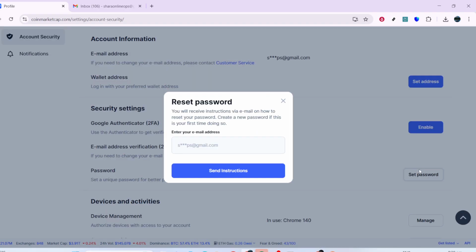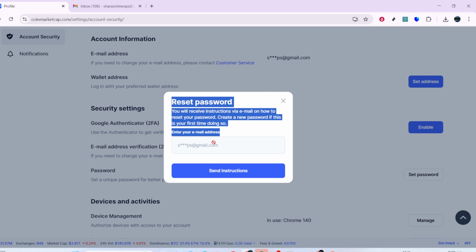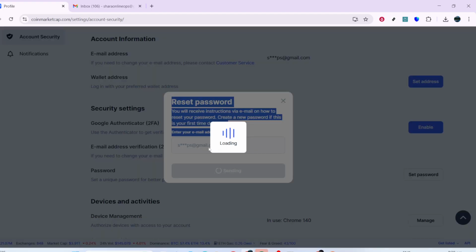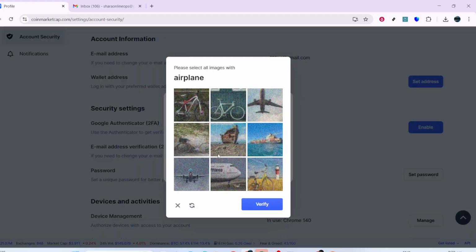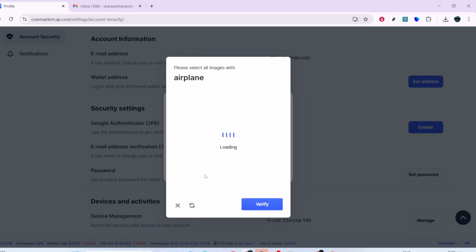On the next page, you'll find a message indicating that you will receive instructions via email on how to reset or set up your password. So, if this is your first time setting a password, it's a good reminder to follow through by creating a strong new password. Now, you need to enter your CoinMarketCap account email address in the designated field. Once you've done that, tap on the button labeled either Submit or Send Instructions, depending on what you see on the screen. This will trigger an email to be sent to your inbox.